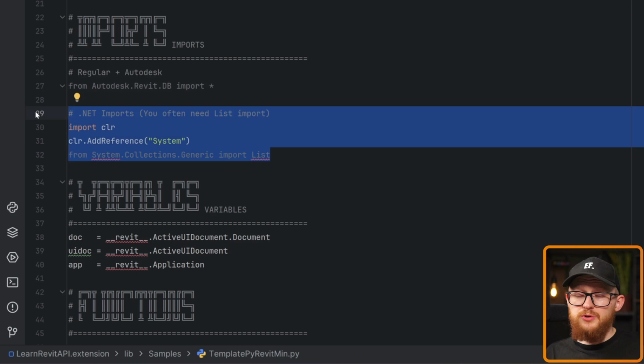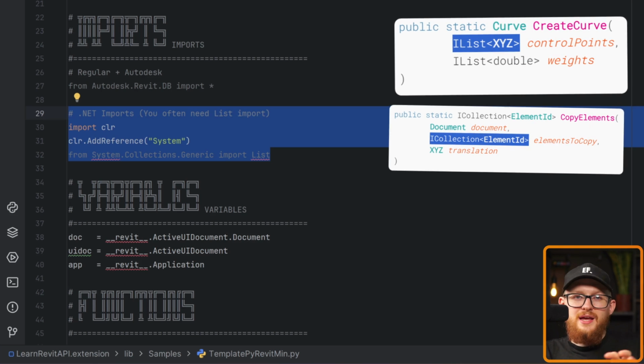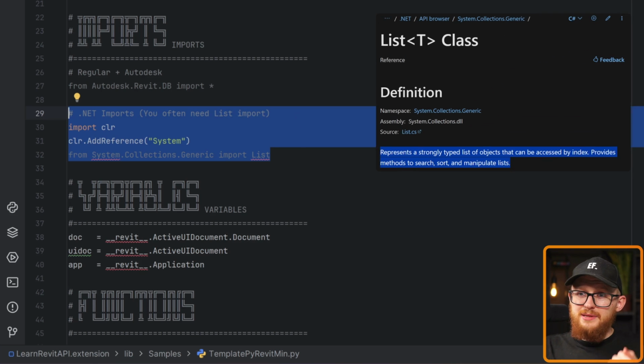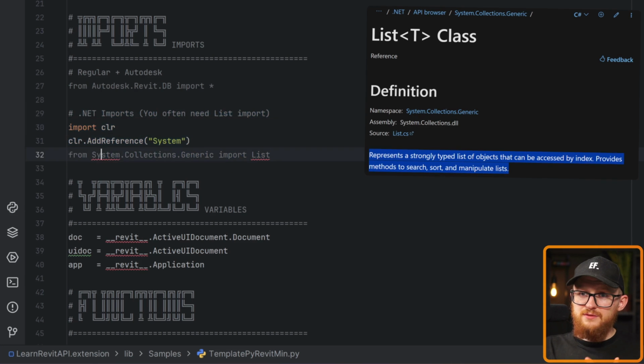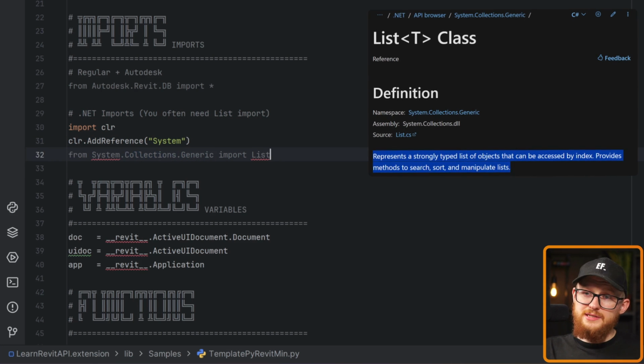Then this one is actually very important, and I highly recommend you to keep it in all your templates. Because in Revit API documentation, you will often see that we need arguments which are IList or ICollection. This means that we need to provide a typed list. And this is how we get it. We get it from System.Collections.Generic import List.